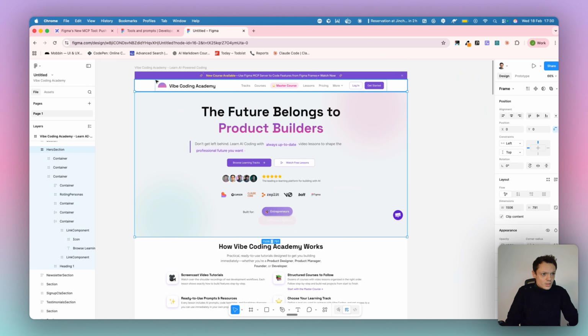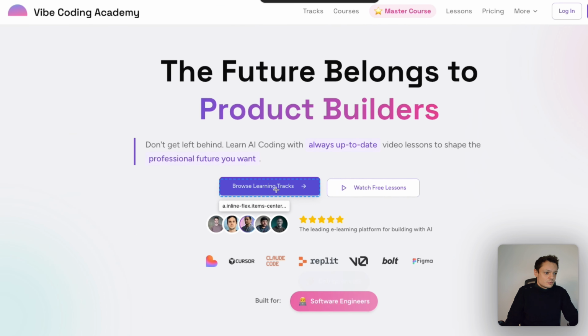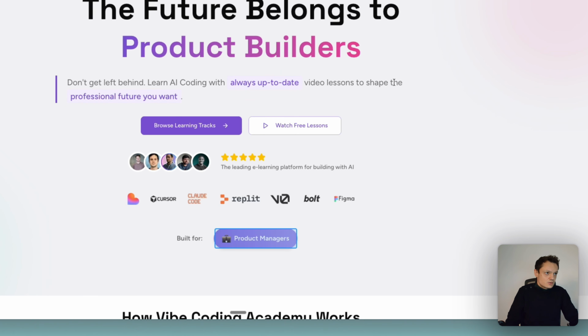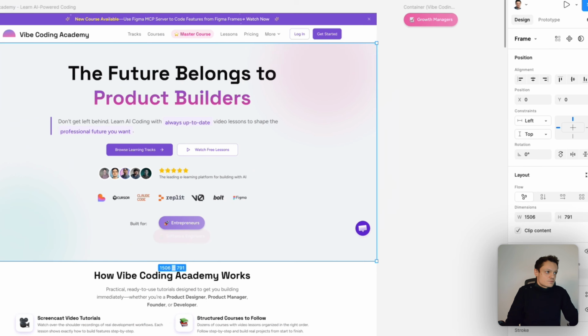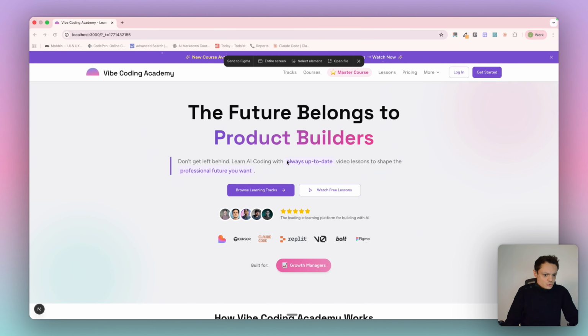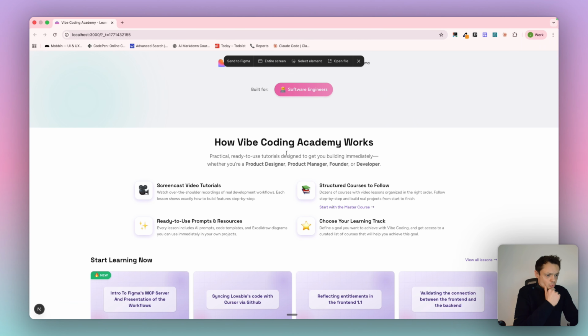So that's great. One other thing that we can do as well, as you can see, is that you can also select an element and sync it directly. So let's say that we want to sync this element here. As you can see, it also sends this element here. So that means that you can focus on specific components that you want to add to your Figma frames.